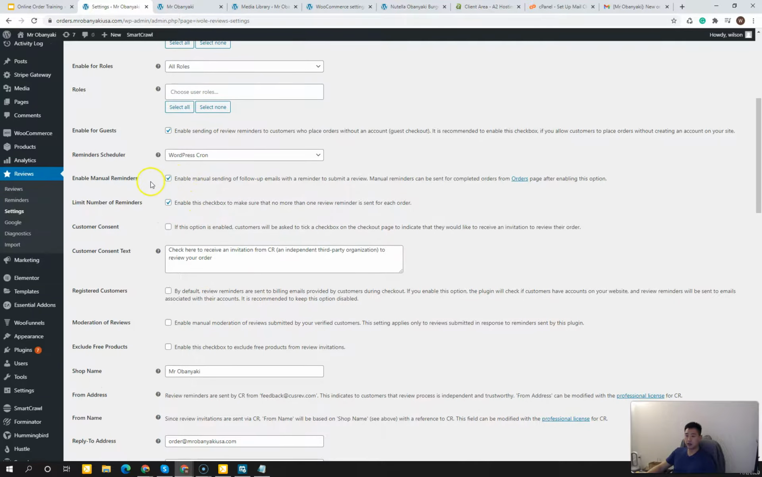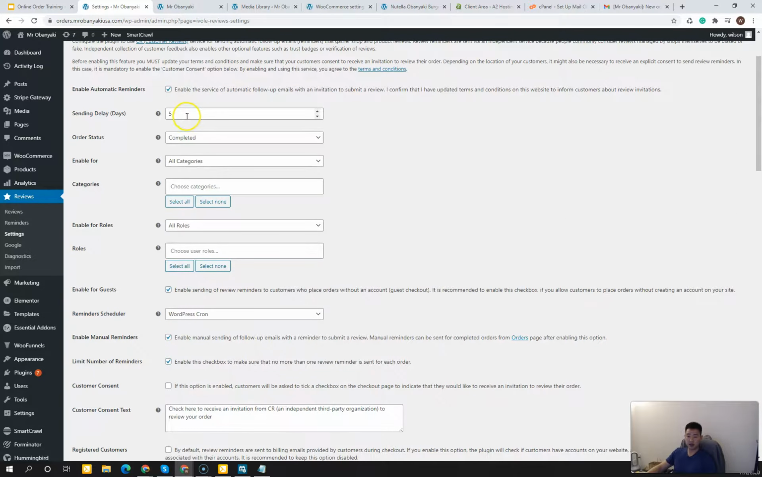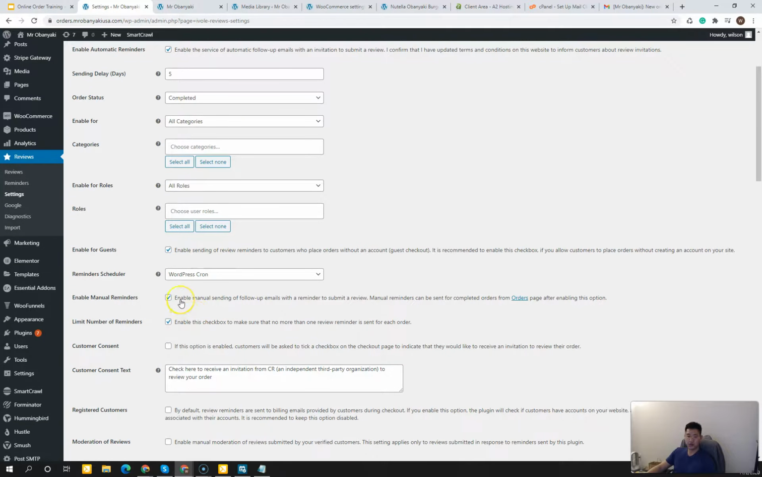One thing you can do here is enable manual reminders. So we do have a sending delay of 5 days here, but if you enable this checkbox, then you can override the 5 days. And if you want to send the email review reminder earlier for specific customers, you can go ahead and do that by checking this checkbox here.